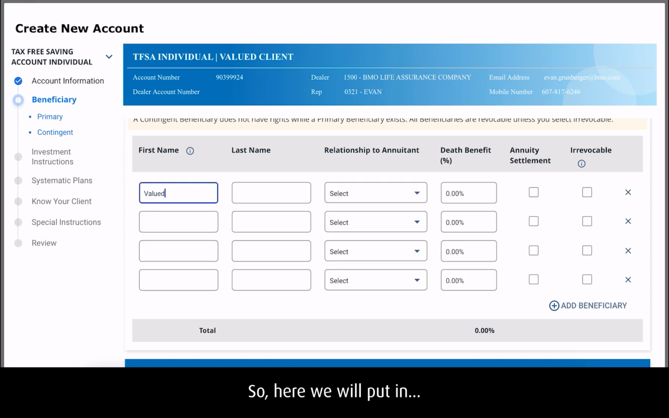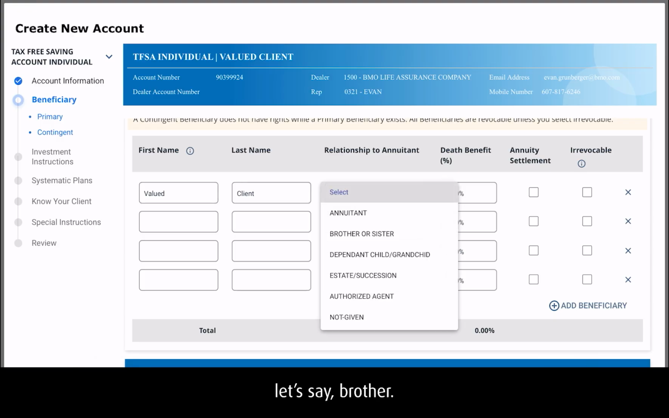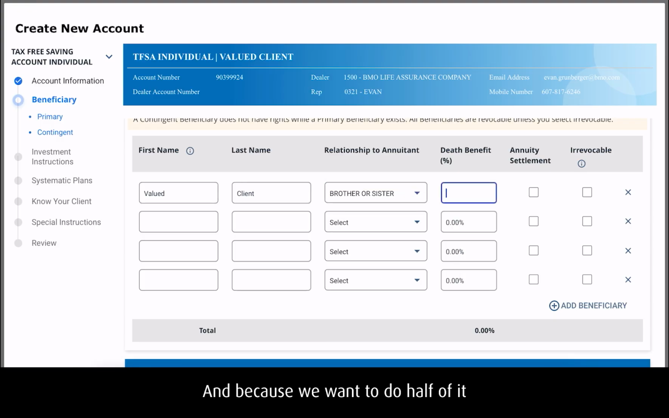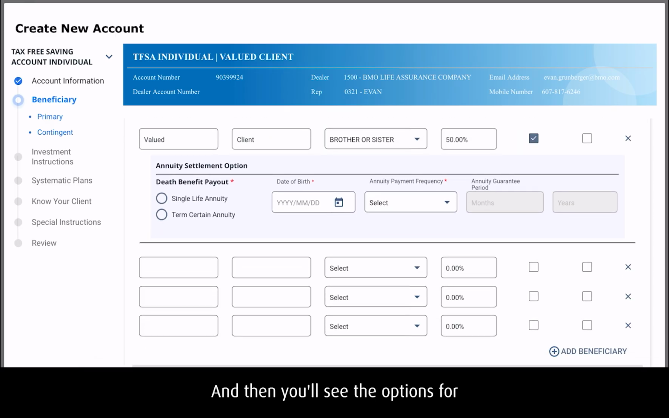So here we will put in, we'll do value client. And in this case, we do want to do half of it into an annuity with our annuity settlement option and the other half as a lump sum. So we're going to give it to this client, let's say brother. And because we want to do half of it into an annuity, the death benefit, you would just put half and then check off annuity settlement option. And then you'll see the options for our annuity settlement option right here broken down on the screen.